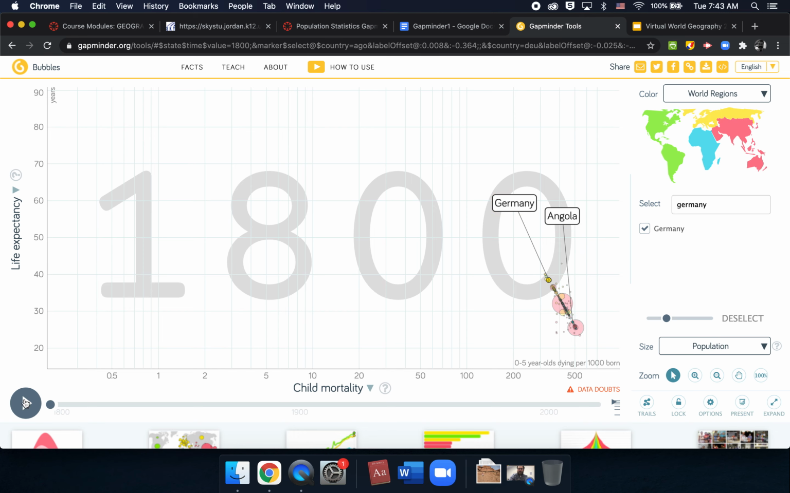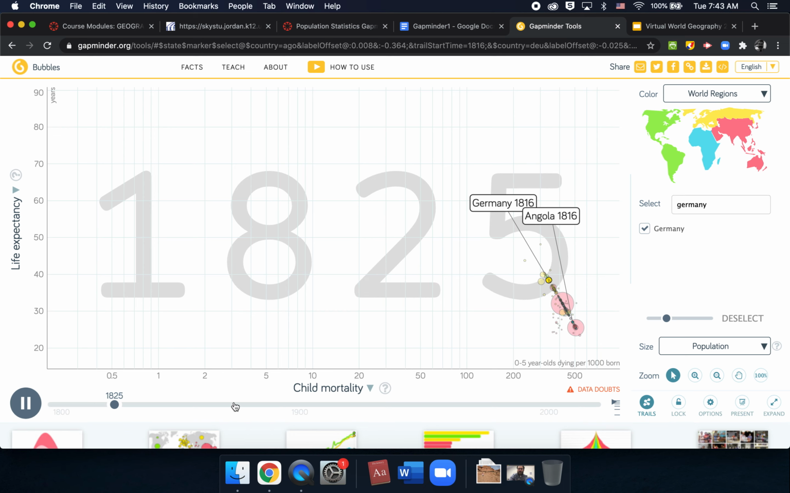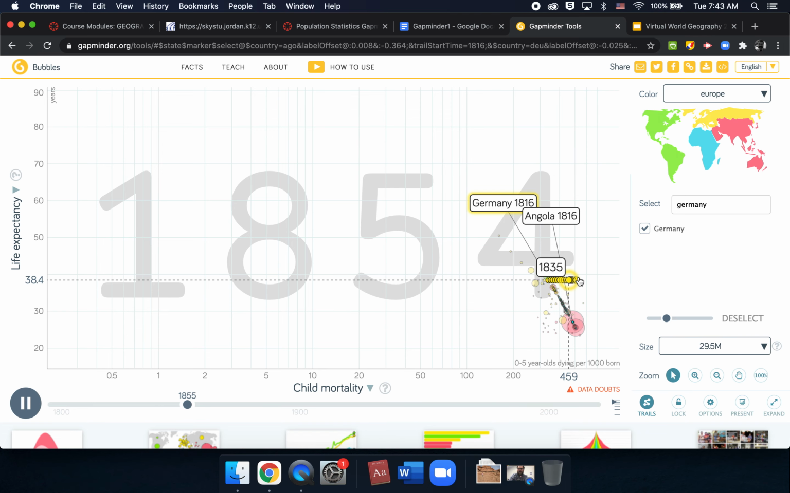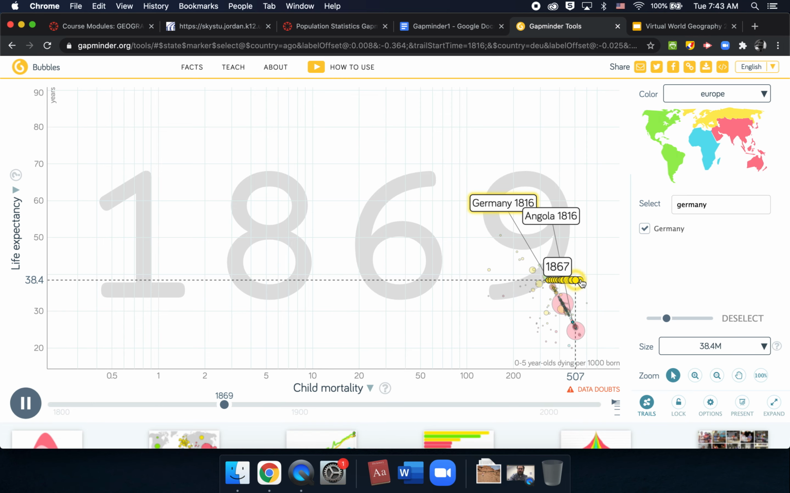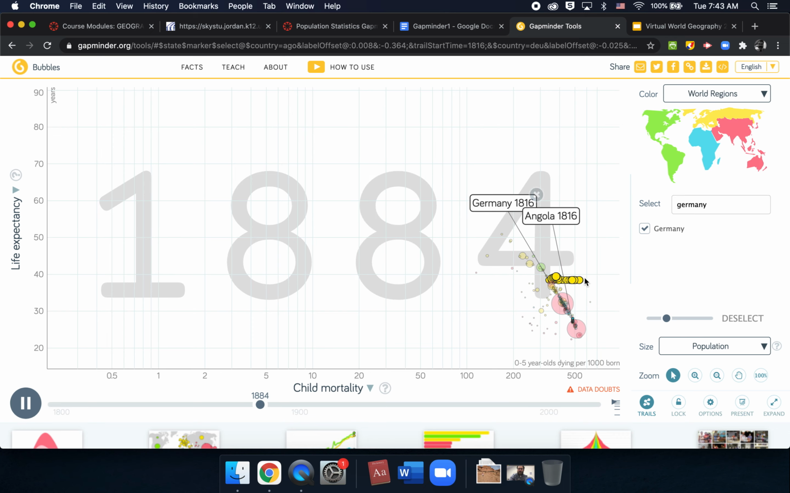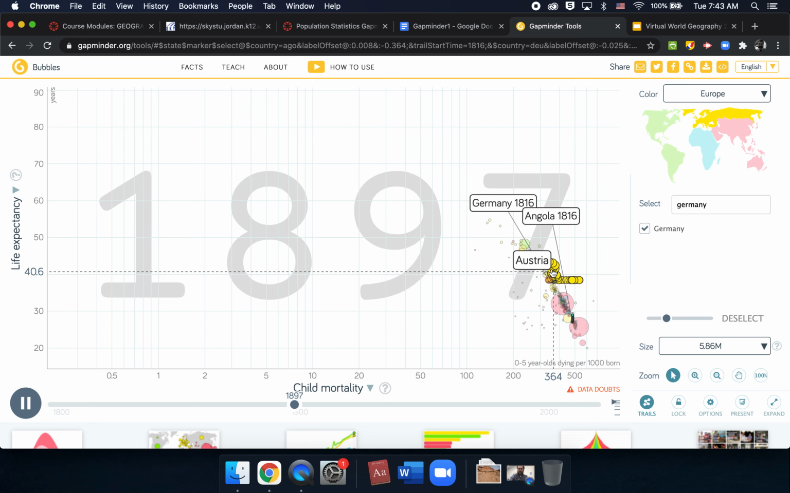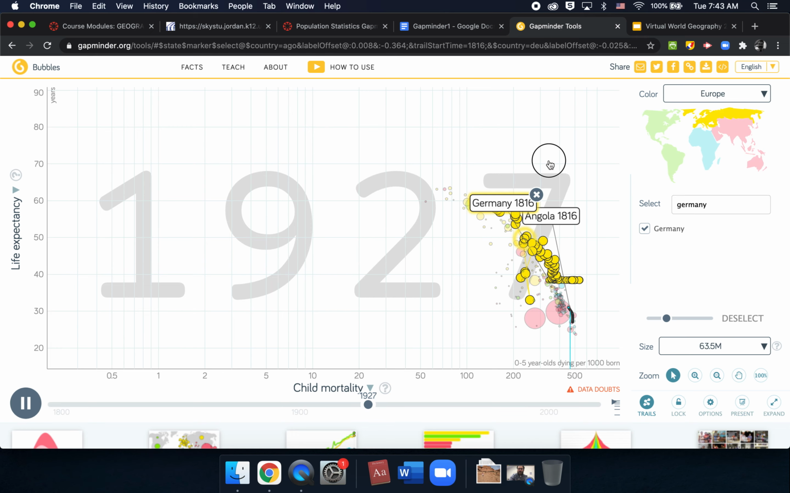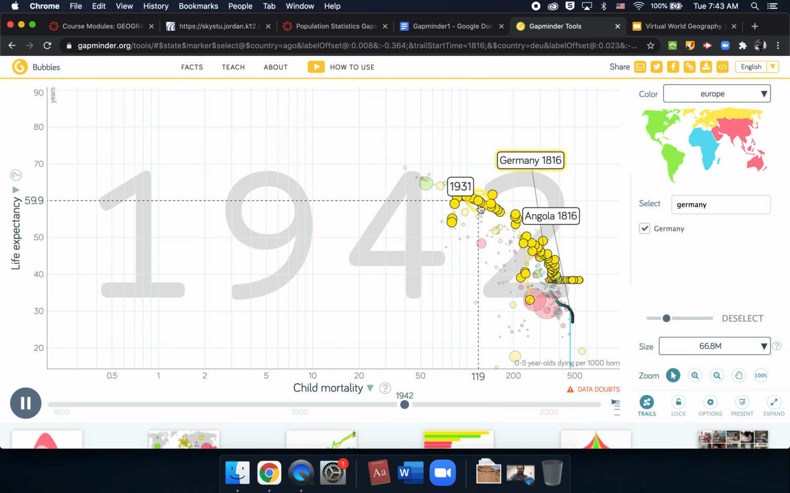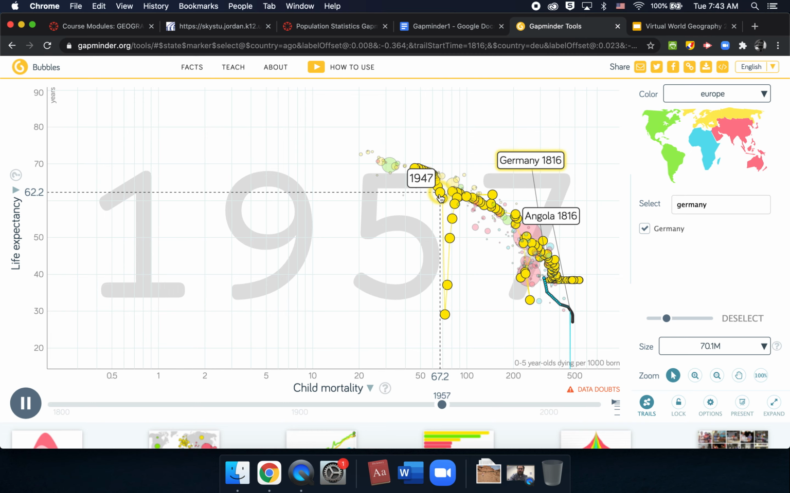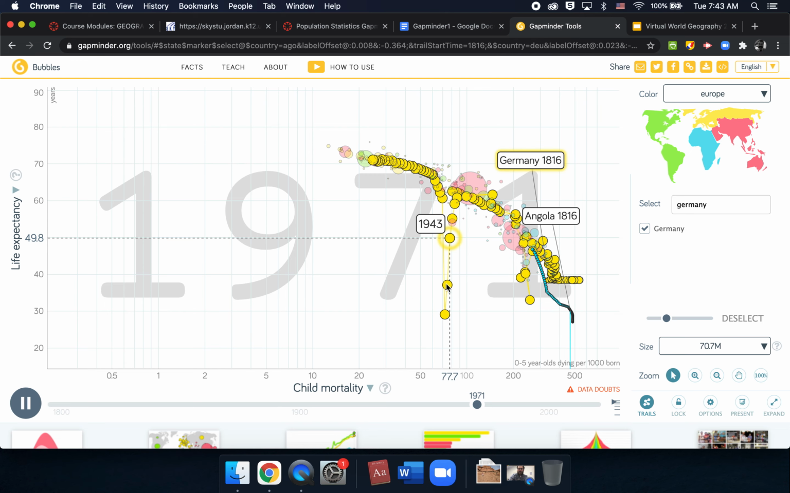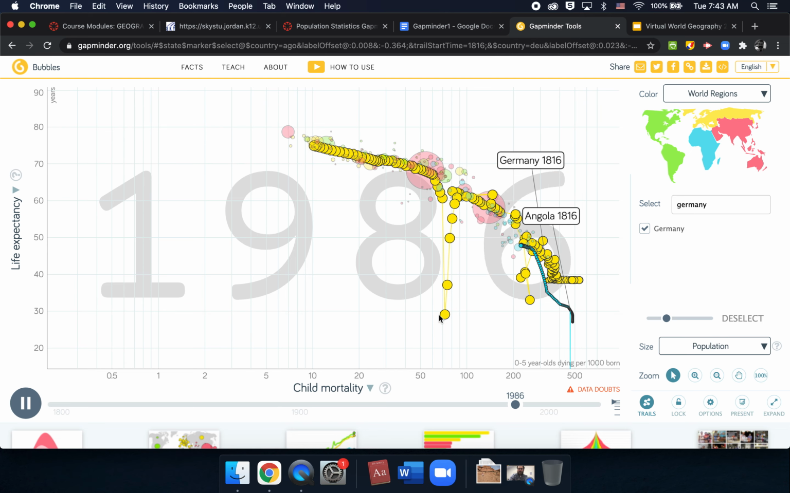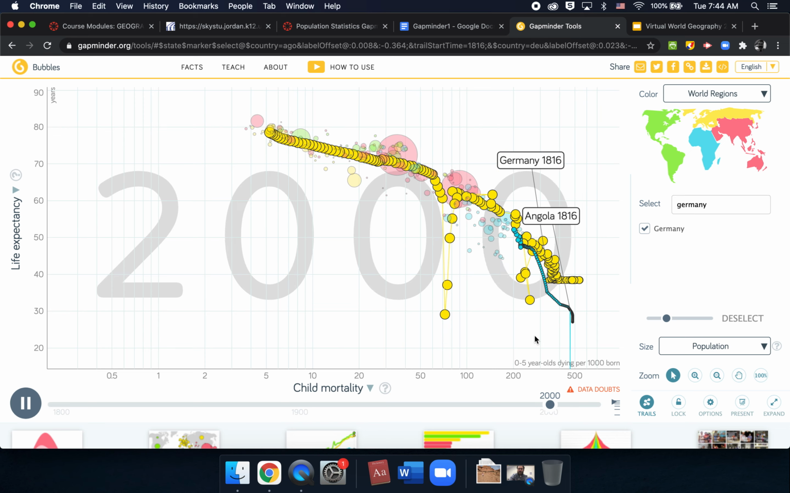Okay. Now let's take a look as it goes through. Let's let the trails run. And we see it go up. Life expectancy stays pretty similar as it bounces back and forth. And then in the late 1800s, we see that as life expectancy goes up, child mortality goes down. Again, here, World War II, that's the anomaly there.